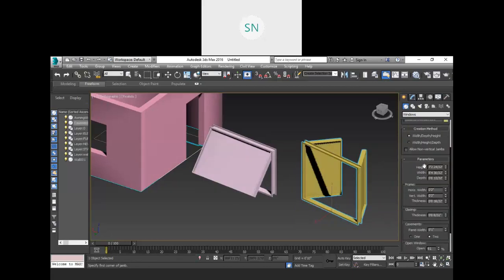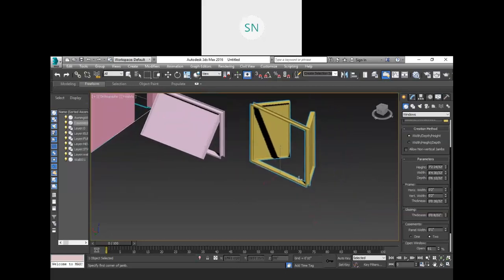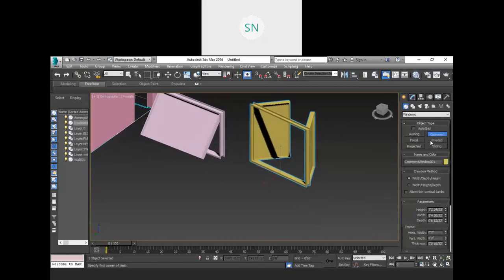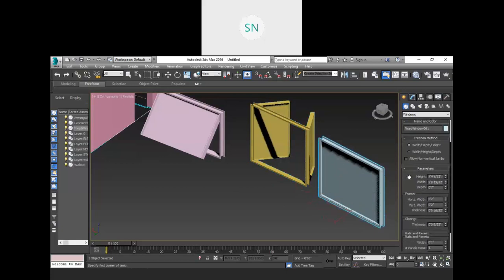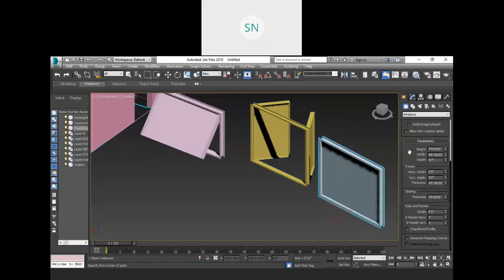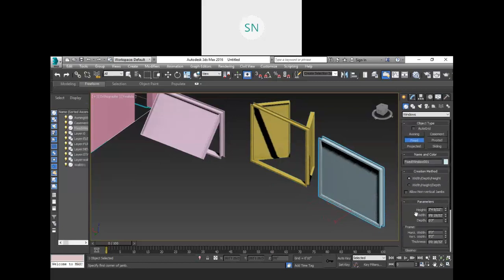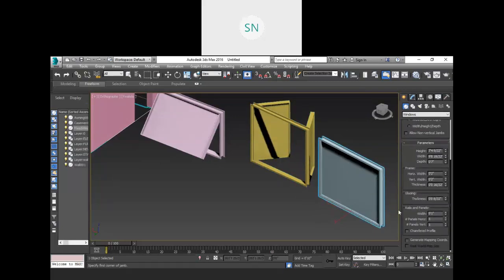right? And these are the other parameters for the height, width and depth, and for the frame thickness and all, right? Horizontal width and vertical width and all. So you can just change it and set it as per your requirement. Then the next window we have is the fixed window. So this is our fixed window, and if you go to the modification of that fixed window, you will not get any option for open, right?